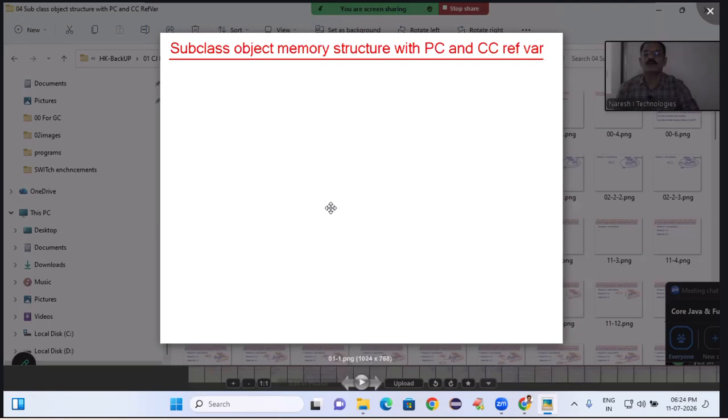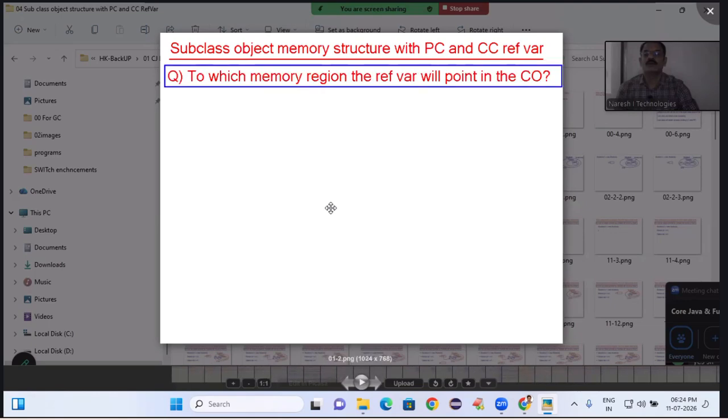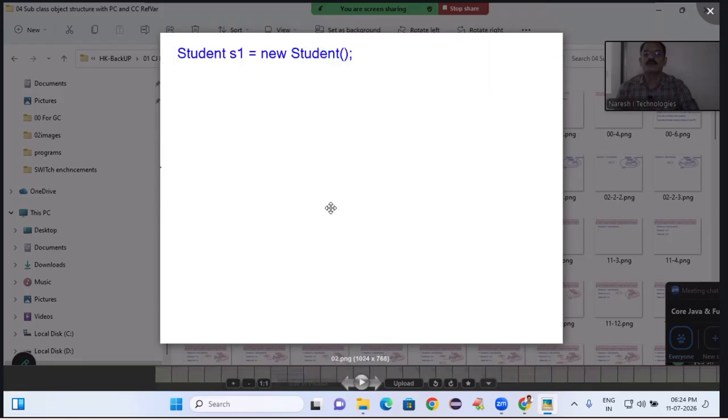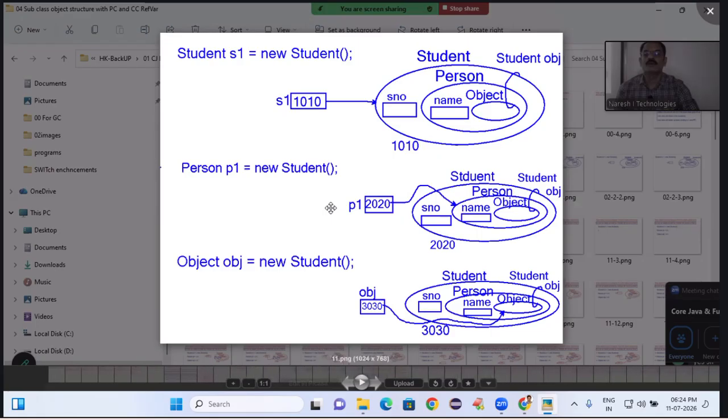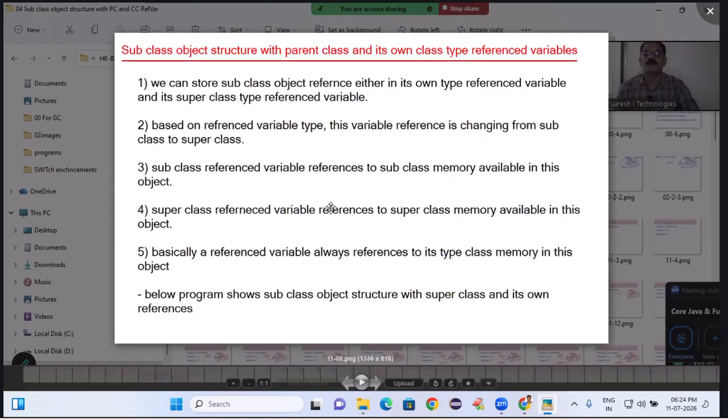Subclass object memory structure with a parent class and child class reference. To which memory region does the reference variable point in the current object? It is depending on the reference variable type. Student S1 = new Student, S1 variable pointing to student memory. P1 pointing to person memory. OBJ pointing to object memory.